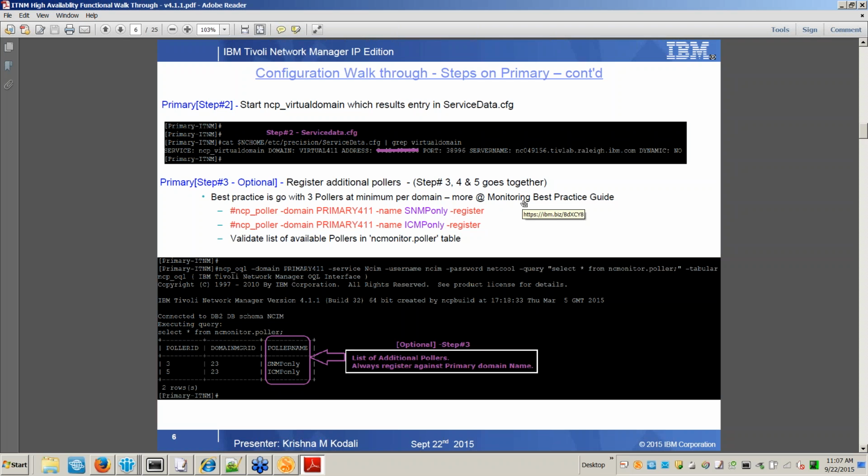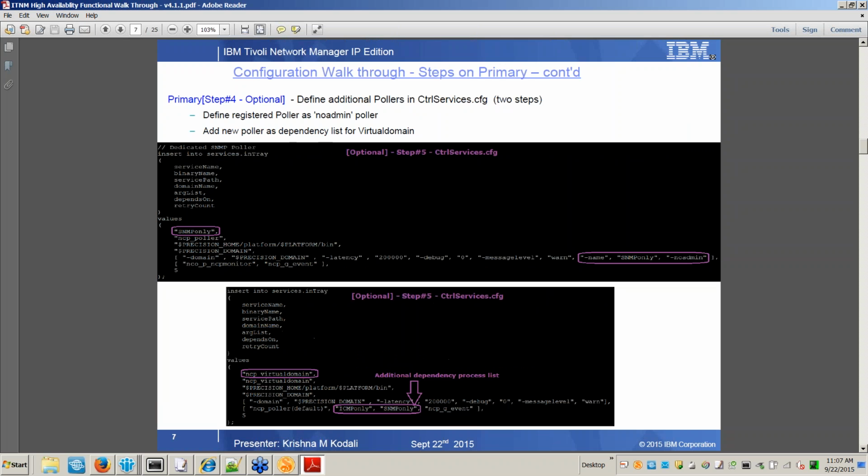And these optional steps, step number 3, 4 and 5, go together. You can't just do one and ignore the rest. When you have defined the additional polars, you also need to define them in the control services.cfg file within your primary domain, so that they know they need to be part of the control service. And as you can see here, the option is -no admin when you define this polar service.